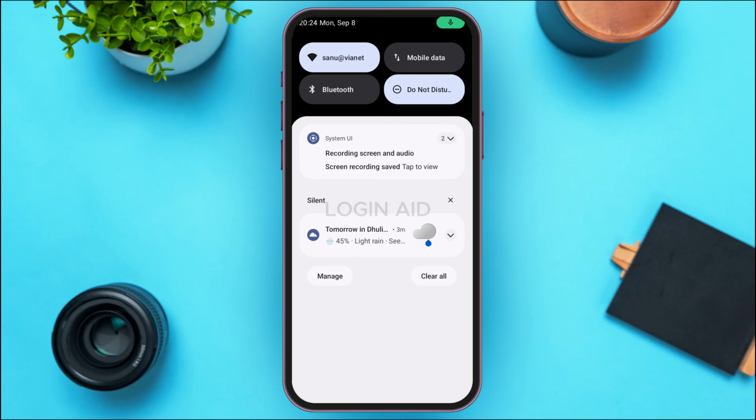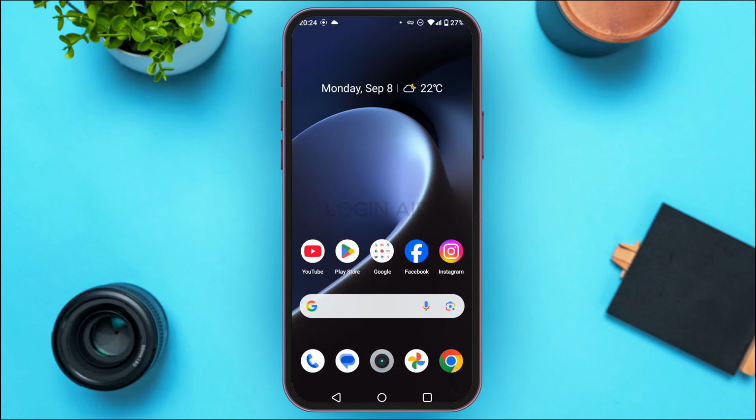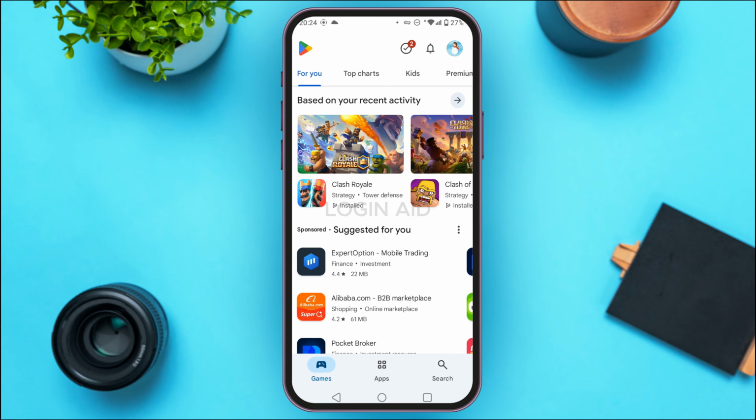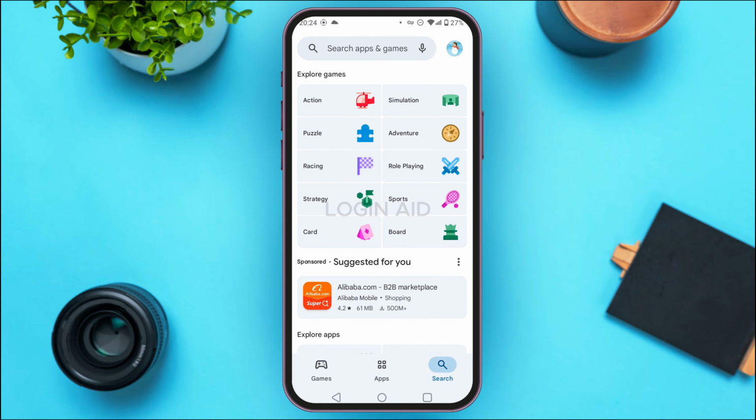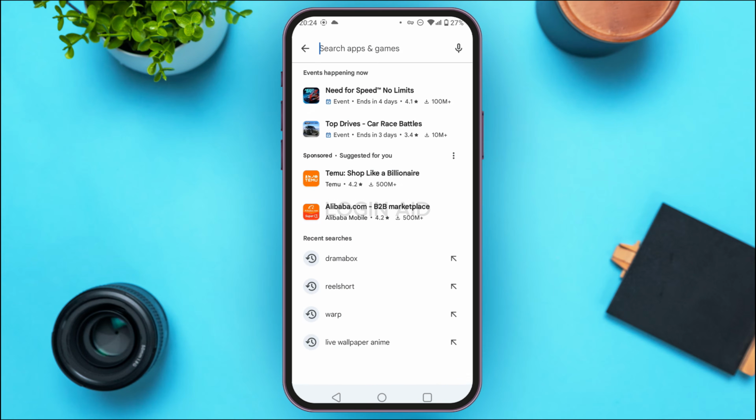But if your application is still not working, in that case, what you can do is simply try updating the application. If you update the application, the bugs can be fixed. So simply open Play Store on your device. You can see over here, Play Store has been opened. Tap on the search icon that you can see at the bottom right corner of your screen. Now tap on the search bar that you can see at top.